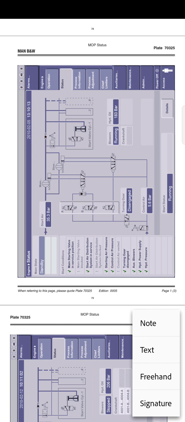Now, just right of this main state field, the starting air pressure indicator displays the system starting air pressure continuously. Then we have the turning gear. There are two states, whether it is engaged or disengaged. Then control air pressure. The control air pressure indicator displays the system control air pressure continuously. Then we have the blowers. We can see the status of the blowers, whether it is running or not, and we can see the hydraulic oil pressure. Blower could be stopped, running, starting, or failed. The hydraulic oil pressure indicator displays the system hydraulic oil pressure continuously.